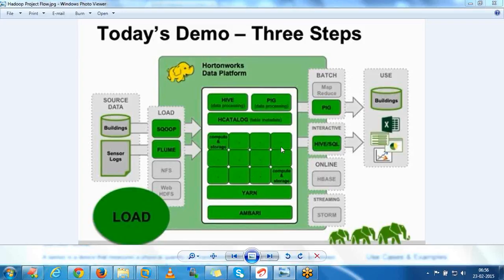We can do this manually. Generally, if you want to do any POC kind of thing, we will do it manually. Manually, we will load some data, we will execute the Hive or Pig, and whatever data is there, if we want to visualize, we can visualize. But in production or real time, we need to automate the process.